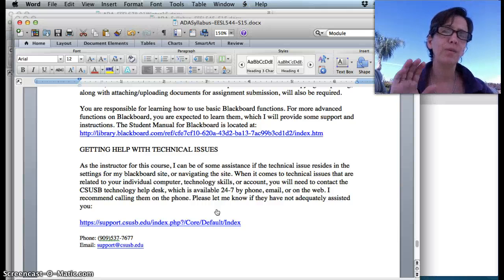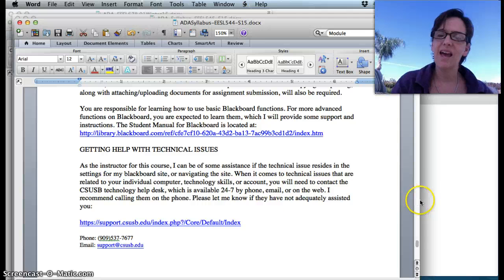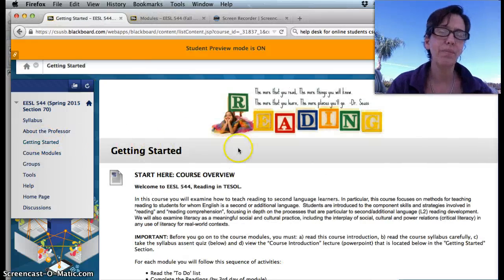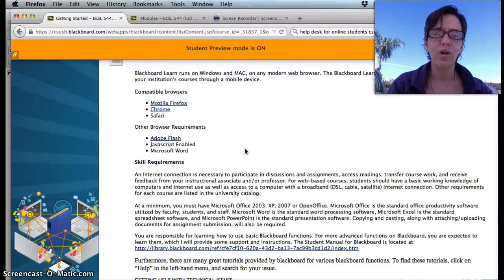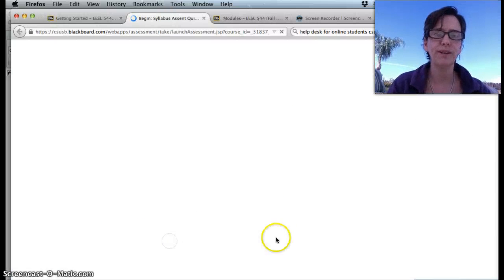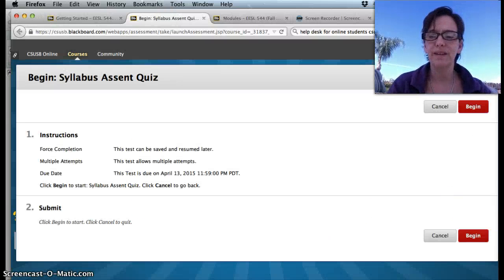Okay, so you're going to read through the syllabus from start to finish and try to absorb all of that information. And then you're going to, with the syllabus open, come back to the Getting Started page on our Blackboard site. Scroll all the way to the bottom, and here you have the syllabus assent quiz. Now you click on that, click begin.